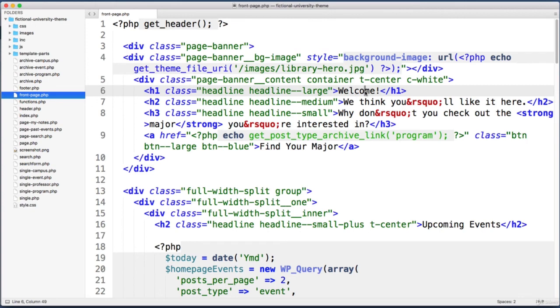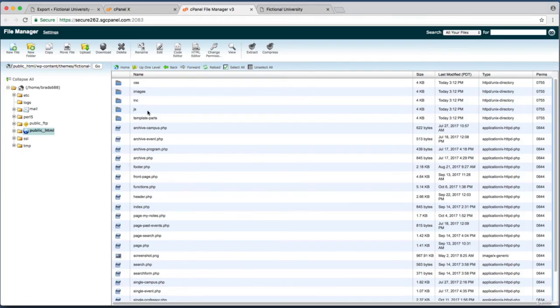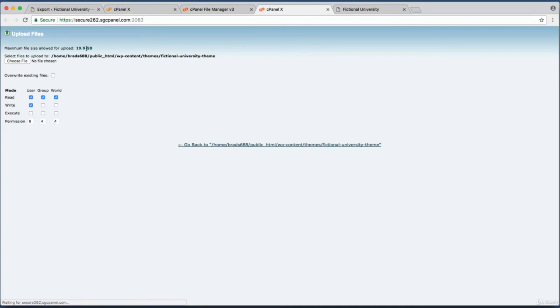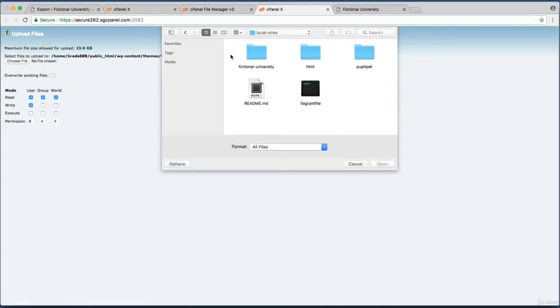So in my text editor, if I change welcome to hello and save that, that by itself does not update our live website. That would only update our local dev website. However, back in the browser, while I am in this correct directory, I can click Upload up here, and then click Choose File, and then just navigate to your local dev environment files that we set up at the very beginning of this course.